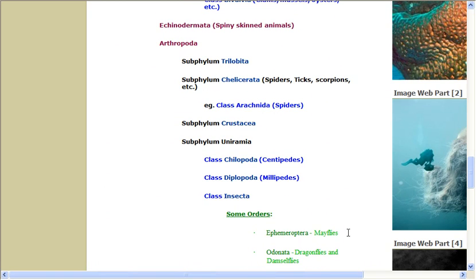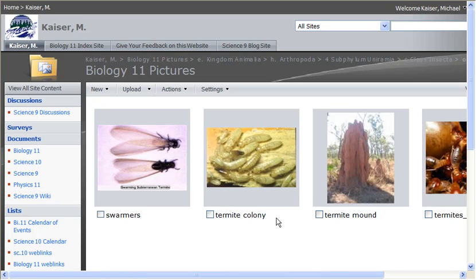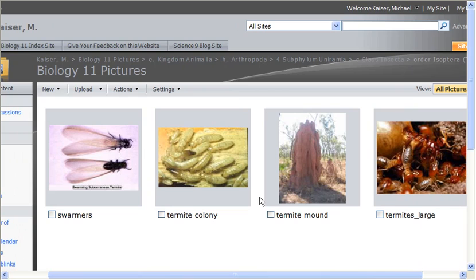I also have the insect orders broken down very carefully, and this allows you to classify by sight, by the various pictures that are available, the different orders, which will help you in your insect collections.